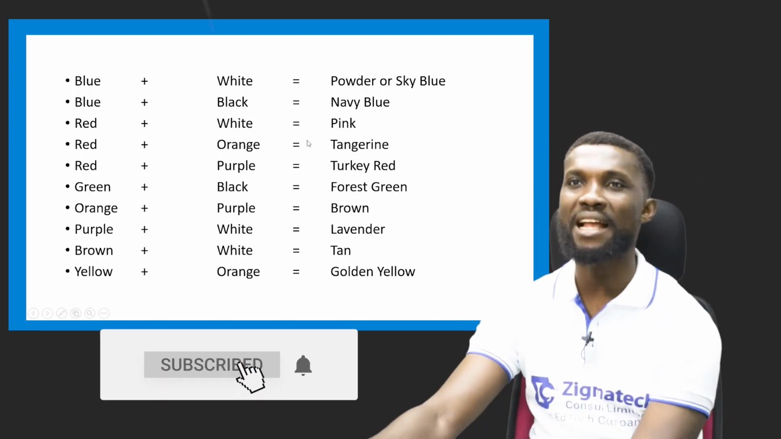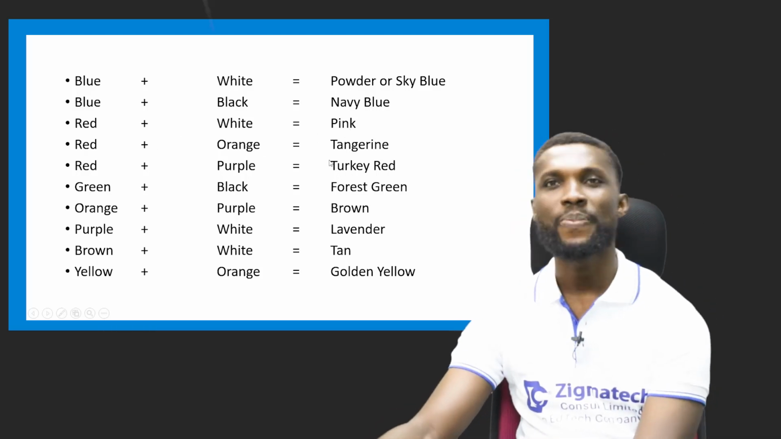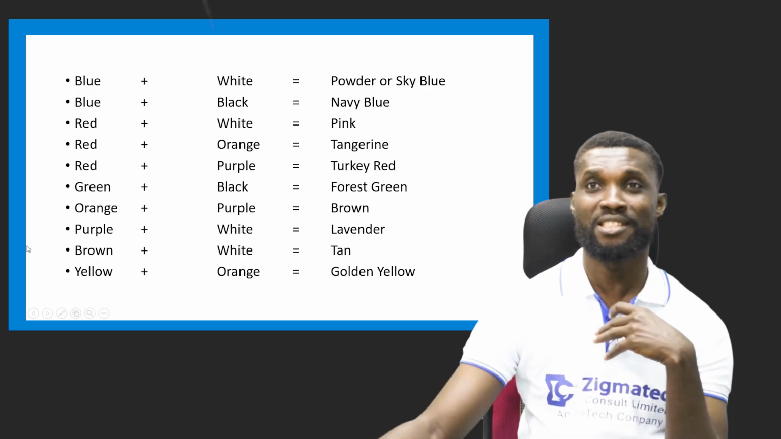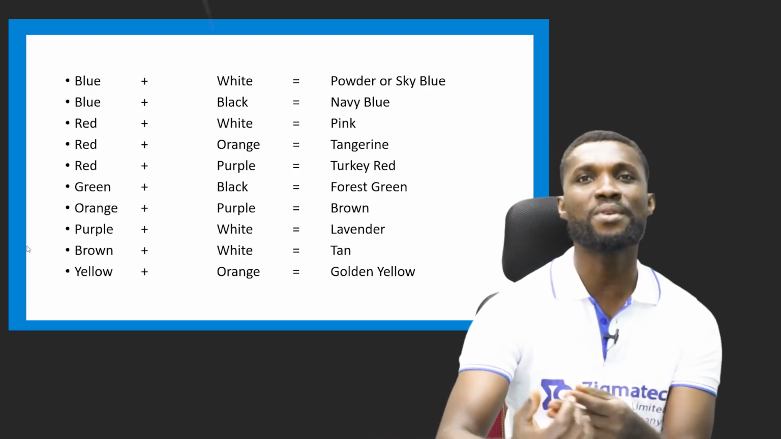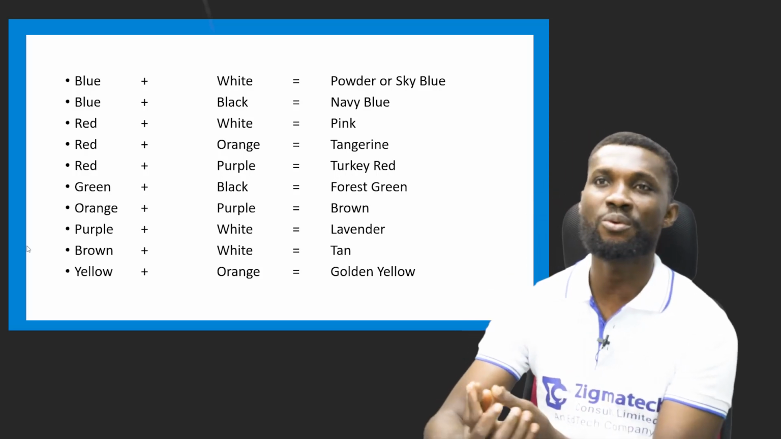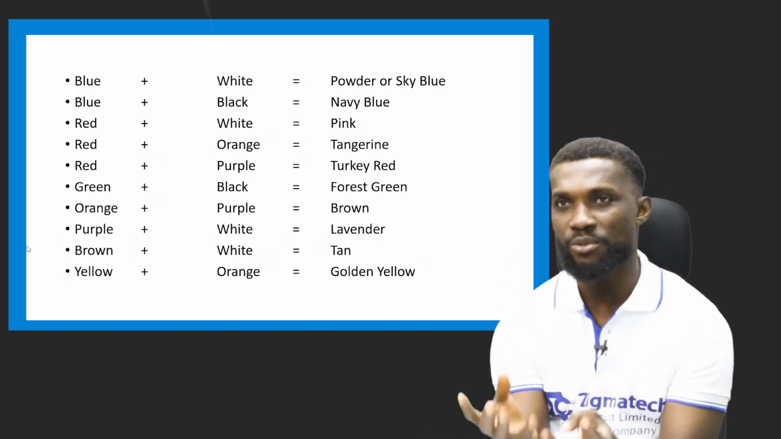If you mix blue and black, you get navy blue. If you mix red and white, you get pink. Now, pink, we regard as really not a color. It falls under the gray family. You understand? So if you mix red and orange, it will give you what? Tangerine. And then if you mix red and purple, it will give you your turkey red.